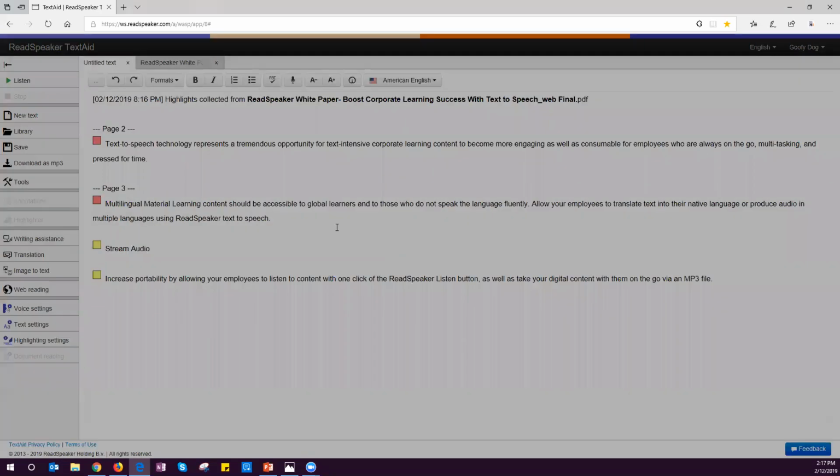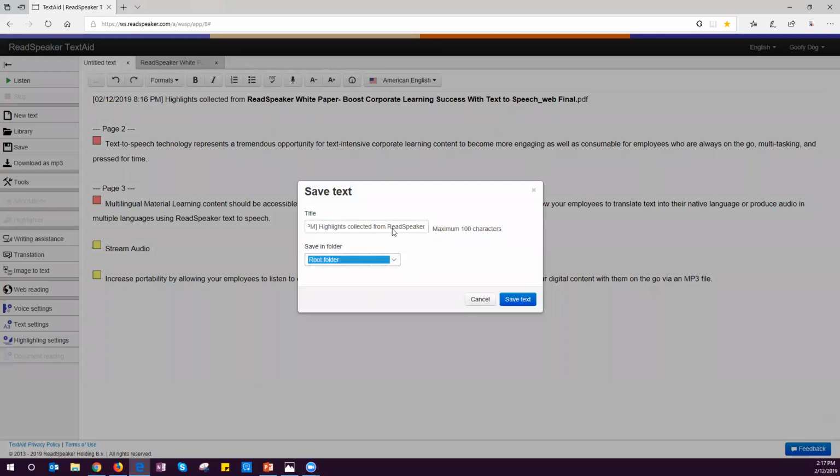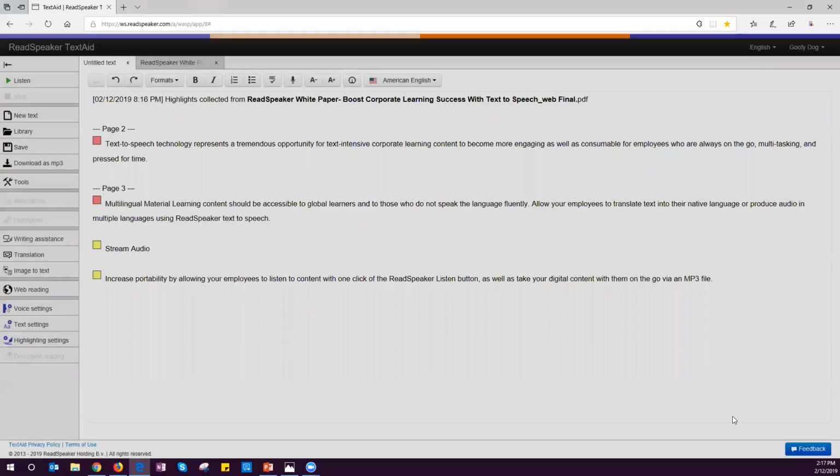Well, I don't have any folders, so I'm just going to take this front end of this article off, and I'm going to call it white paper highlights and save it. And it tells me down here at the bottom that it has saved.